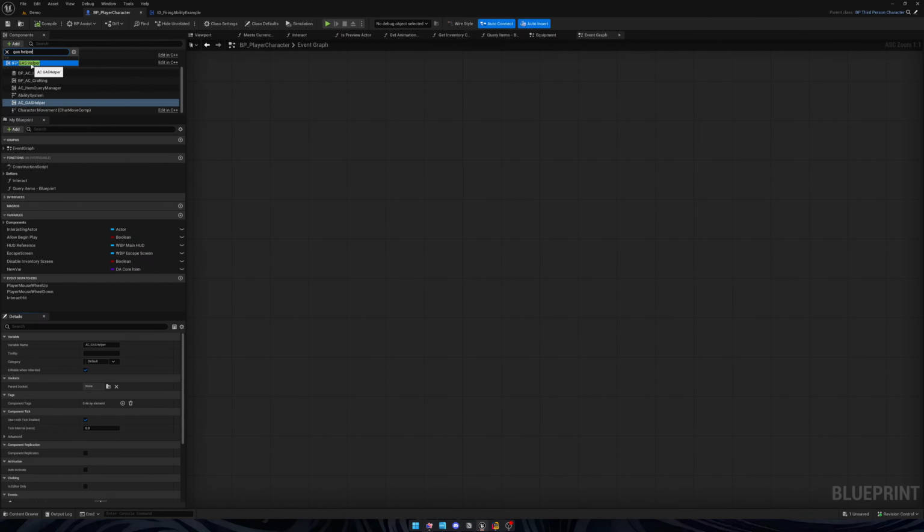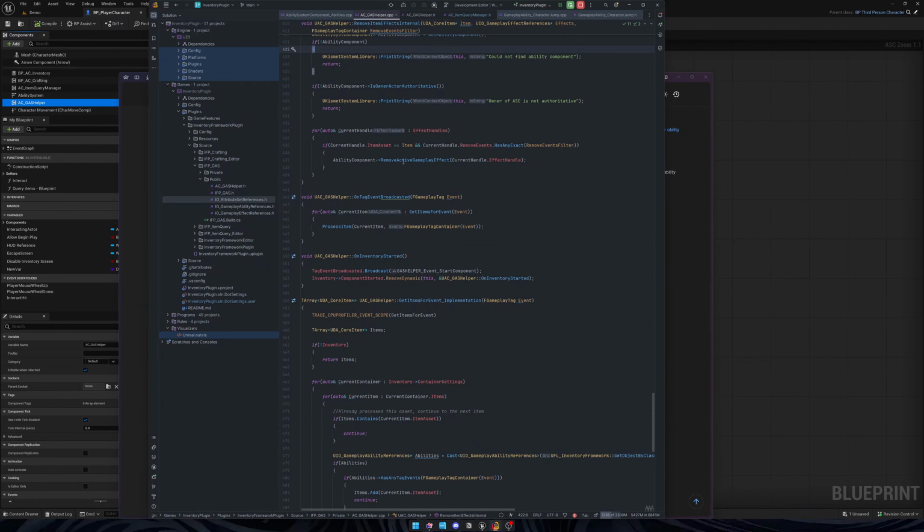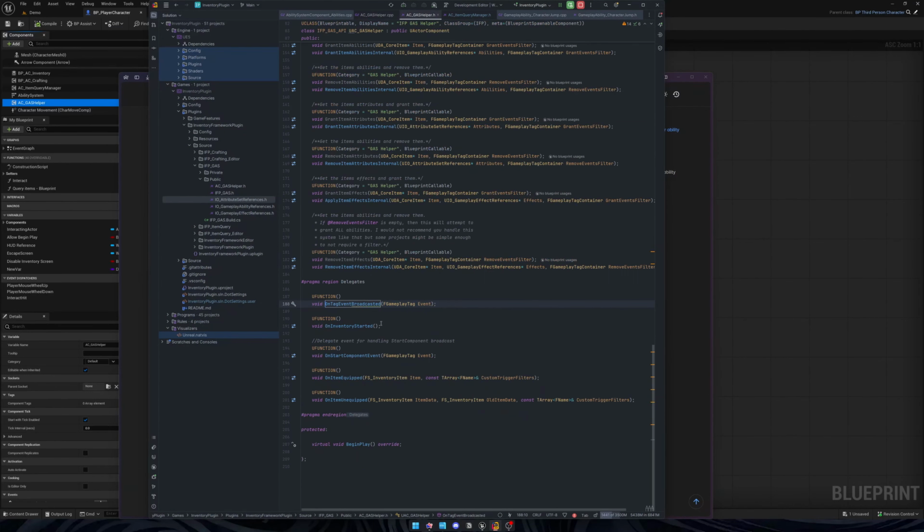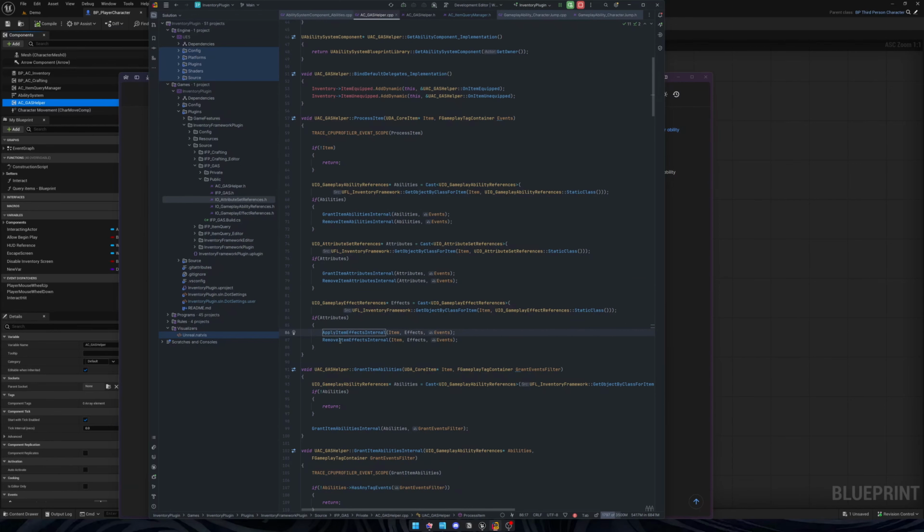To process an item, you need to call the process item function and pass in an event, and it will call six functions. We can take a look here. For example, when we equip an item, we are just calling process item on the item that was just equipped. We can take a look in here, and it is simply trying to grant item abilities and remove them, grant item attributes and remove them, and apply item effects and also remove them.